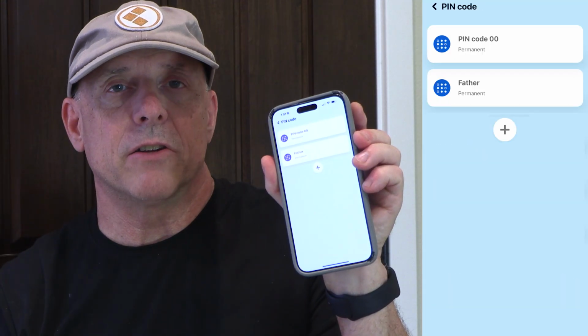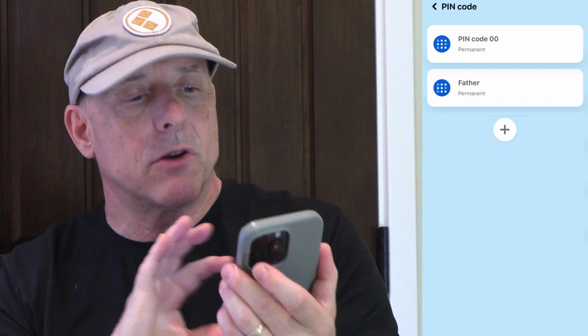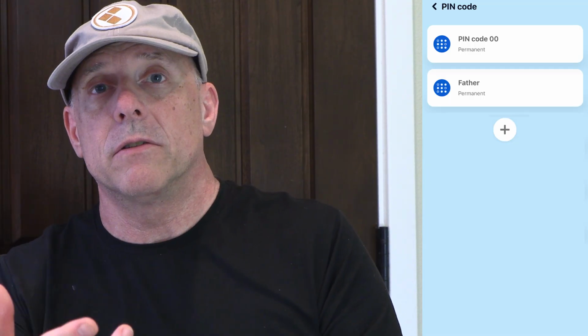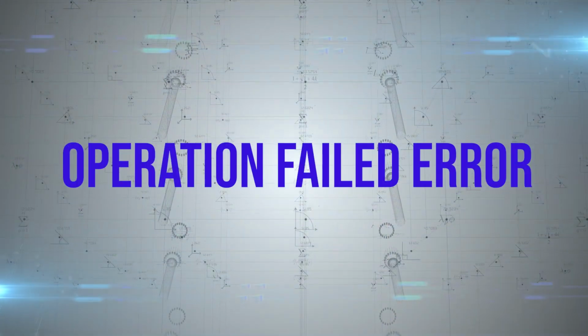Okay, so my PIN code is now active. I use 1, 2, 3, 4. I get in, and it records that it was father who opened the door. So this gives you a little bit more information about who's coming and going and when they're coming and going.